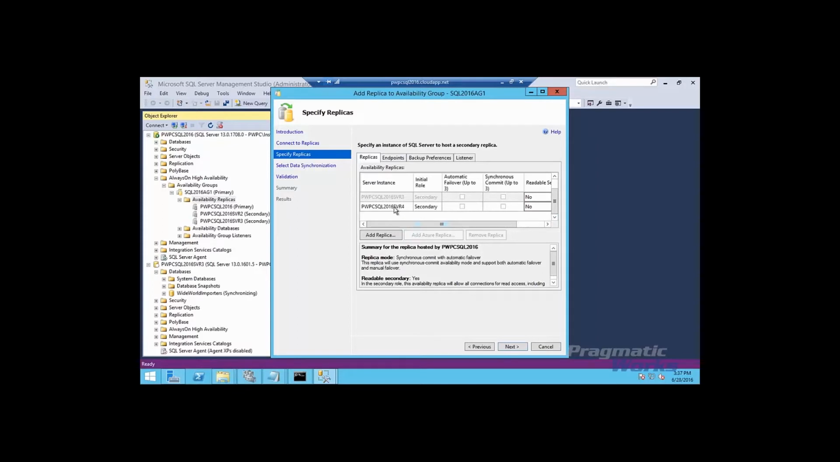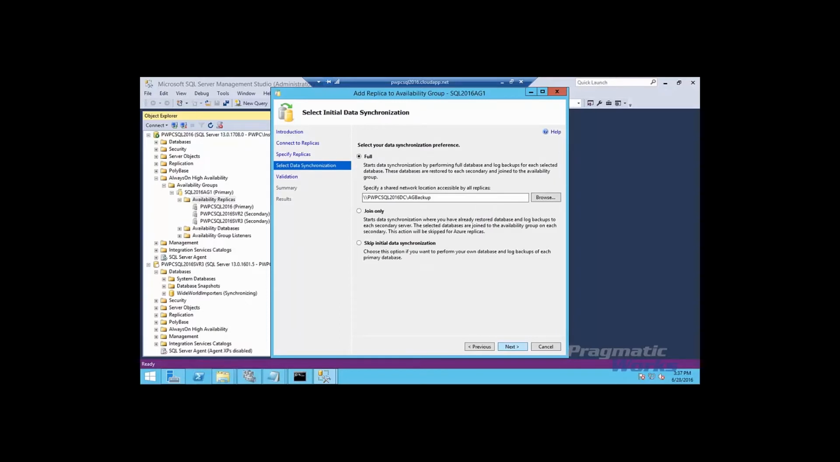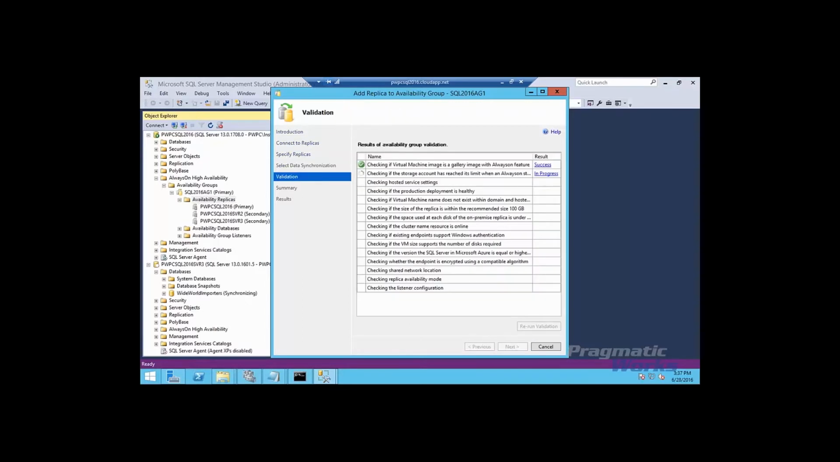We're going to scroll down here and we're going to see that we have a new secondary, and it is also async, not readable. And so we're going to hit next. Synchronization preference, quite similar here. If you don't have shares available where both your Azure machines and your on-prem machines can write to, then you might want to choose join only here. We don't have to do that. So we'll click next. You're going to see a similar validation here. This is going to take a minute.